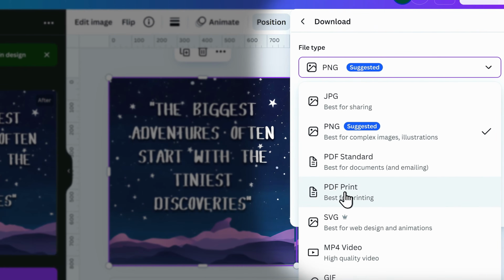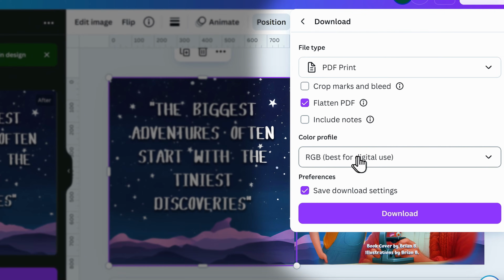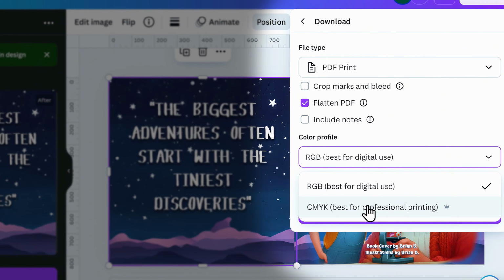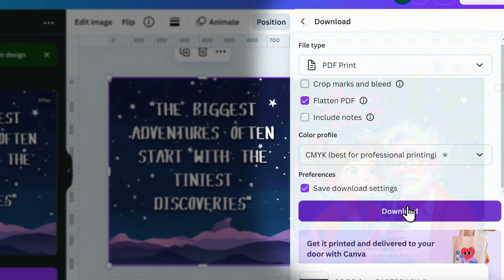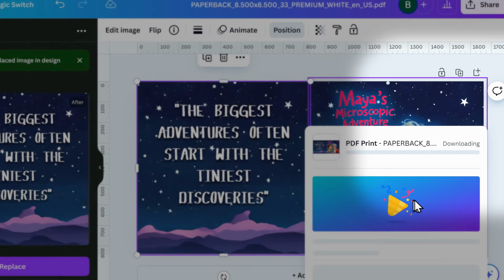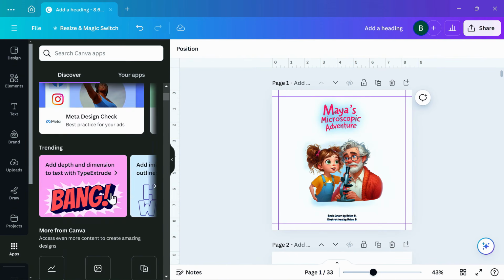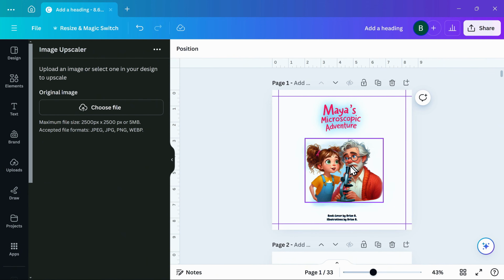This time when saving, you want to be sure to download as a PDF print. I also flatten PDF. And if you're a subscriber to Canva Pro, then you can select the CMYK Best for Professional Printing option. Now you just need to repeat this process for all of your interior pages.